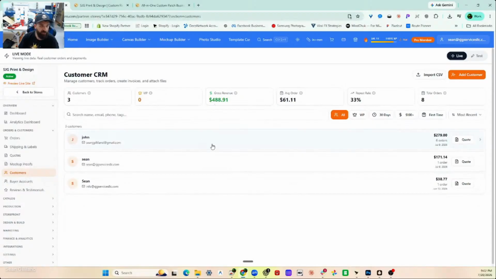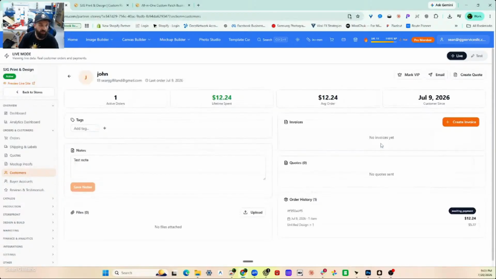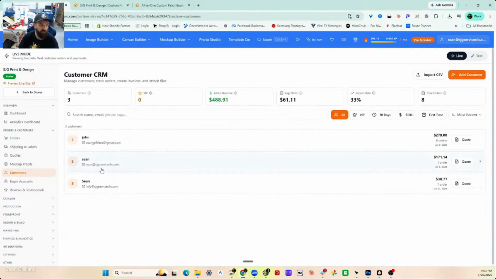These will be your customers. You can go through here and build a quote straight from them. Click them, see their orders, put tags on them. Anything you really need to manage your customer, create an invoice, mark VIP, email them, create a quote. It's just a CRM to keep up with everyone.